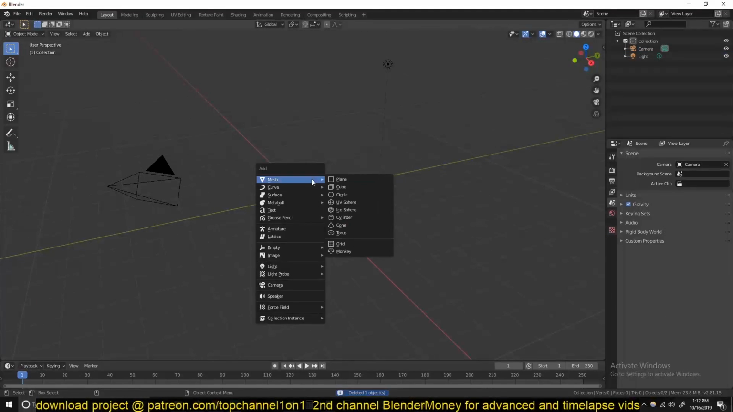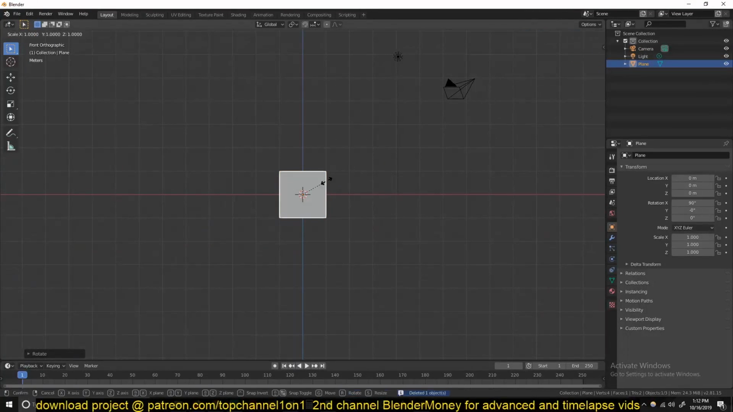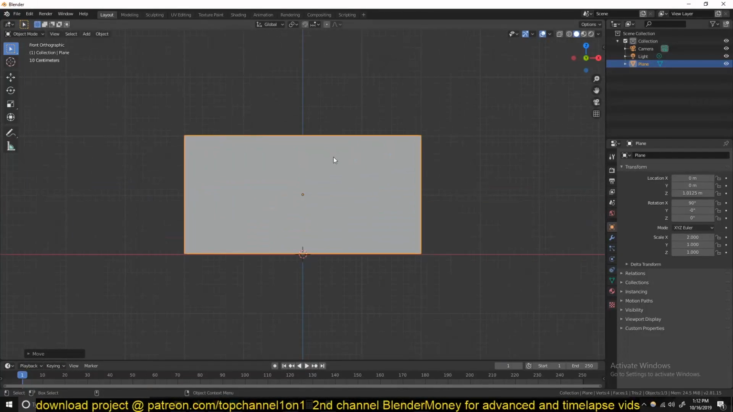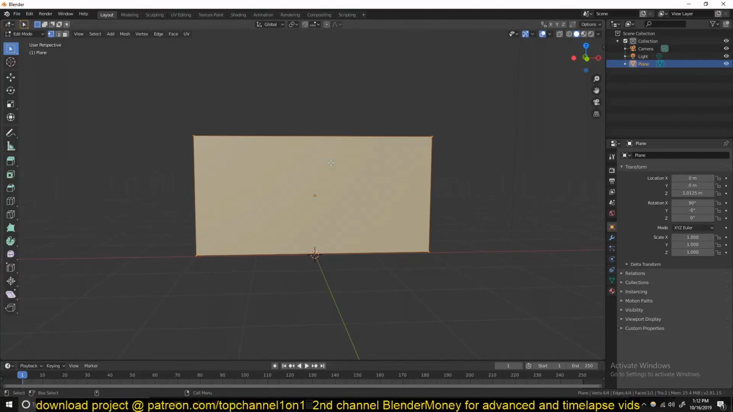I'll add my wall here, and just scale this on the x-axis. Also move it. You want to texture this before you start doing anything. So I'm just going to apply the scale and rotation, then use Unwrap, and then start texturing.